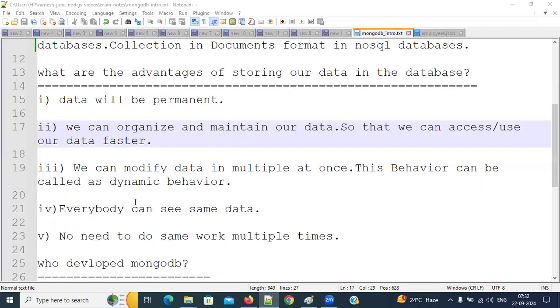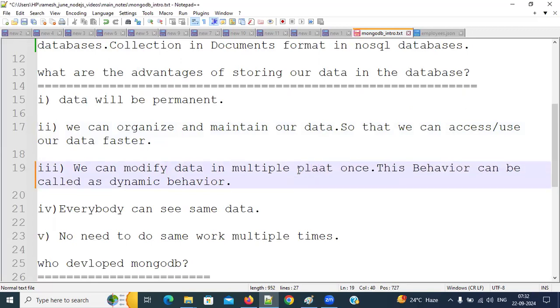Then the third thing is that we can modify data in multiple places at once. I forgot to write this. This behavior can be called dynamic behavior. For example, if you are developing an application, and in that application there are 100 pages, A1, A2, A3, A4, like that up to 100 pages. A1 page has 10 paragraphs, A2 has 14 paragraphs, A3 has 16 paragraphs, so different pages have different paragraphs.